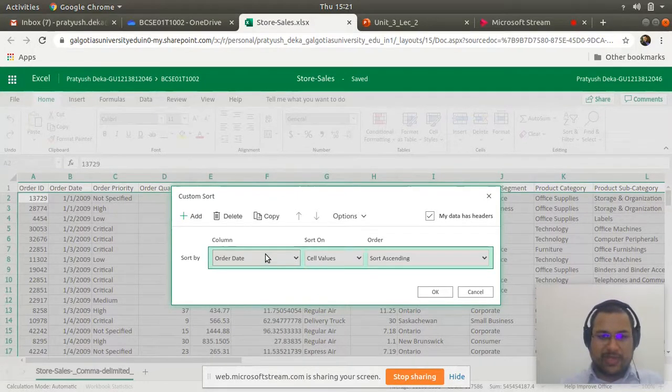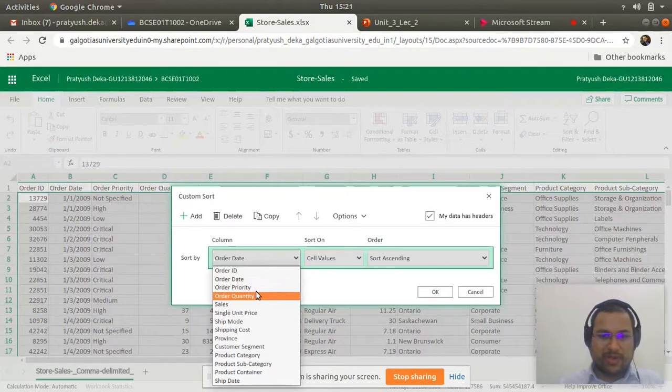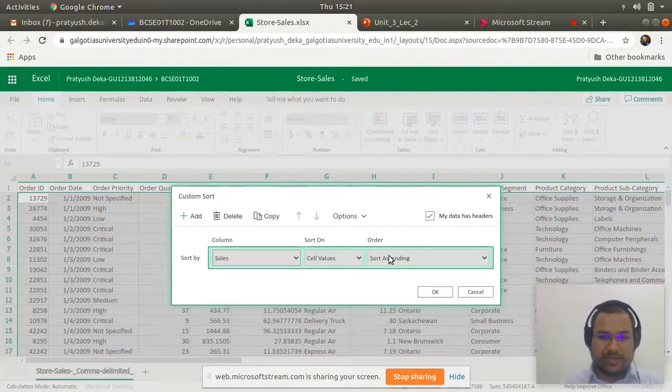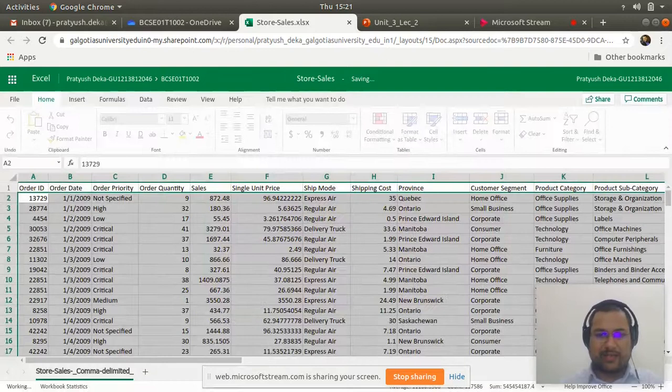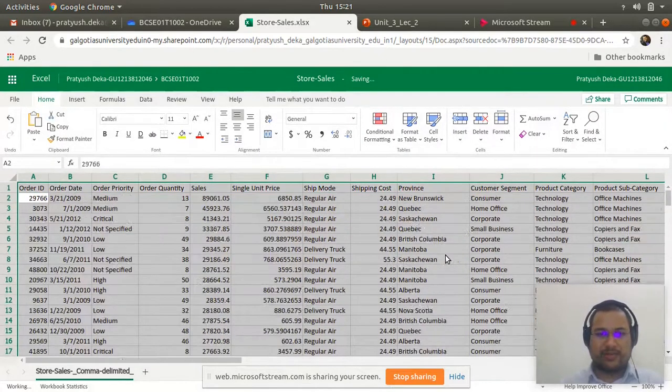Now suppose you want to sort on sales values, sort ascending or descending. You see, it is sorted according to the sales value, right? Similarly you can apply sorting. Okay, so this is done for sorting. Next we'll discuss some other topics.